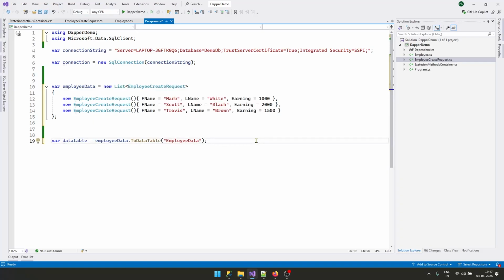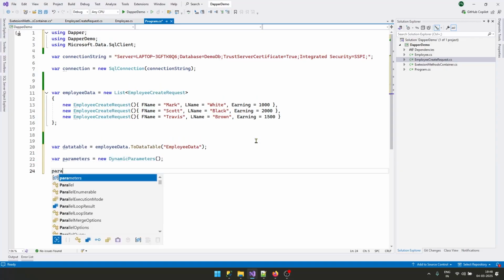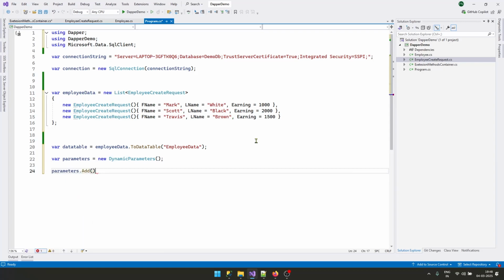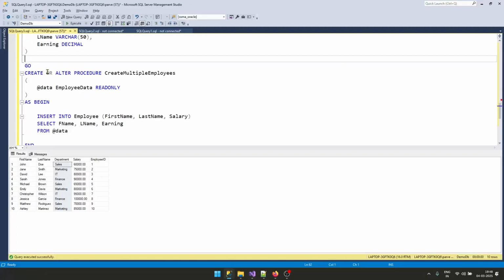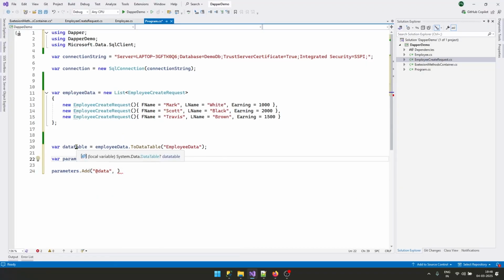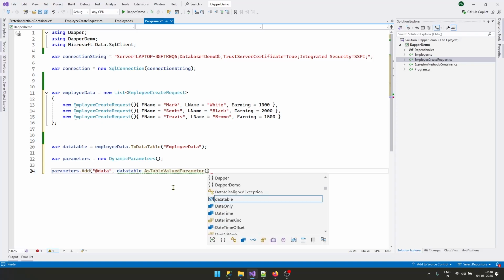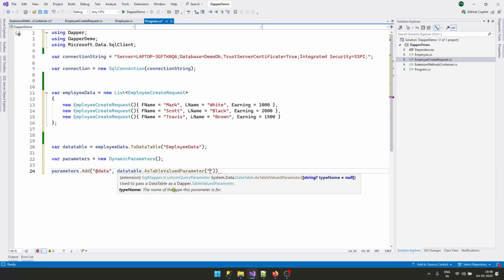Once that is done, now let's create a DynamicParameters object and add the parameter which we have just created, parameter.Add, and I will be specifying the name of the parameter as @data, because if you see in our procedure, the parameter name is @data here. And finally, I need to pass the value of this parameter, that is nothing but our data table. So dataTable, and I need to call the AsTableValuedParameter method. And within this, I need to say EmployeeData.